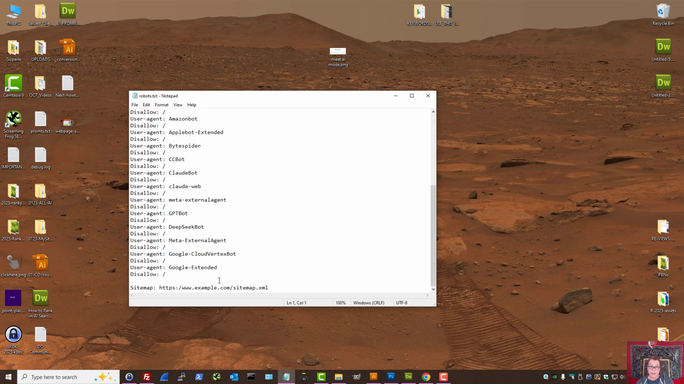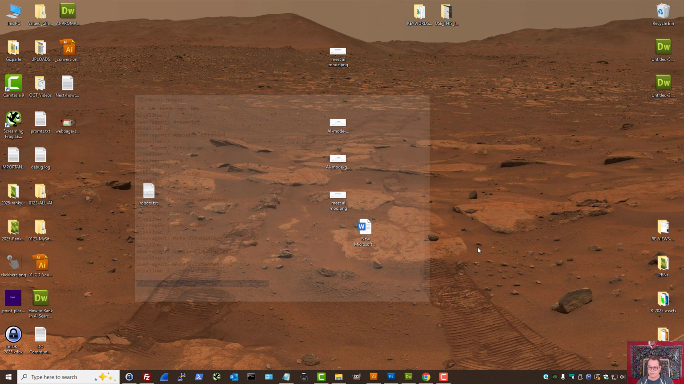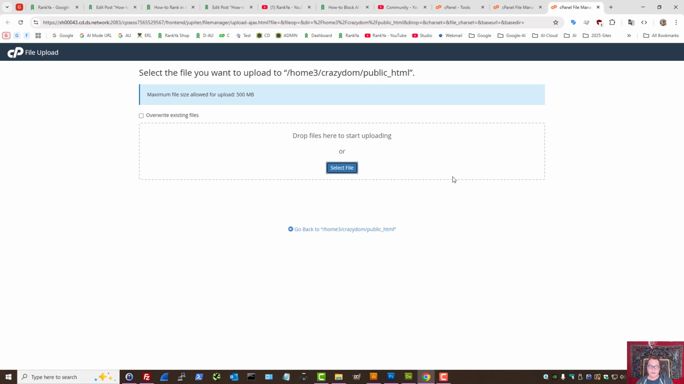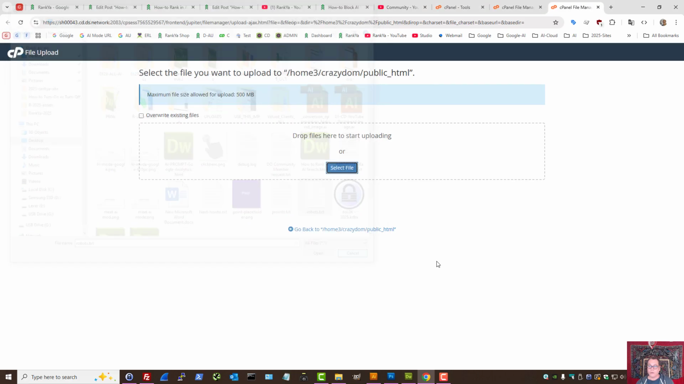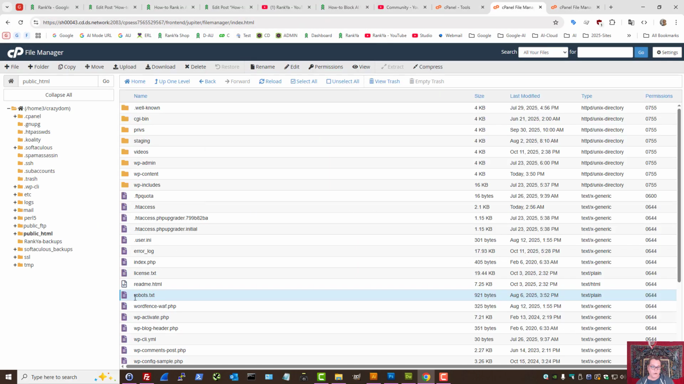If you've never created a robots.txt file and your website does have a sitemap, then it's smart to provide the sitemap address in this file itself. And then you simply upload that file if you haven't created it on your local computer. Or you could have easily done that from here as well, okay? So that's one way to block them.